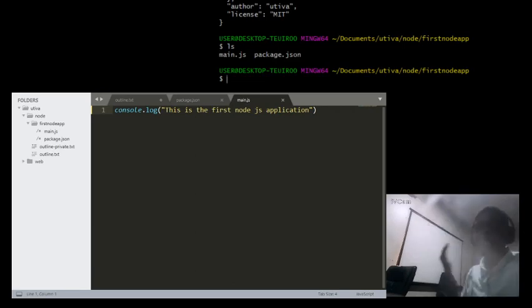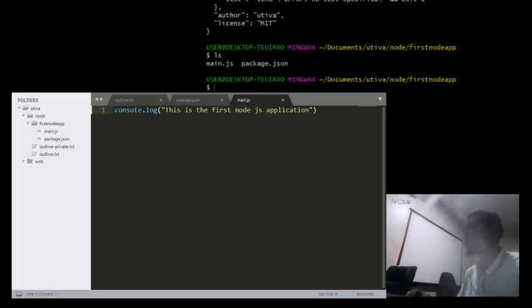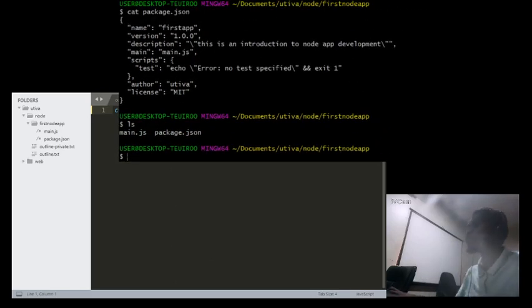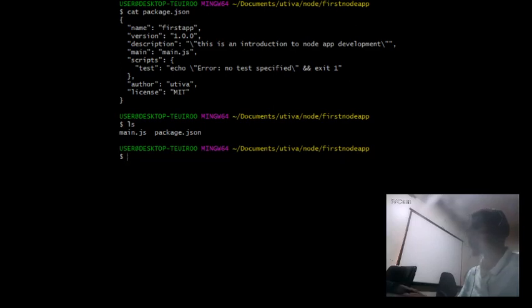So since you are in the same place, as you can see here, I just did ls, and if you look at the ls that we just did, it is containing that folder, right? It is containing that folder that is first node app. So what I will do now is to run our Node.js app, the main.js app.